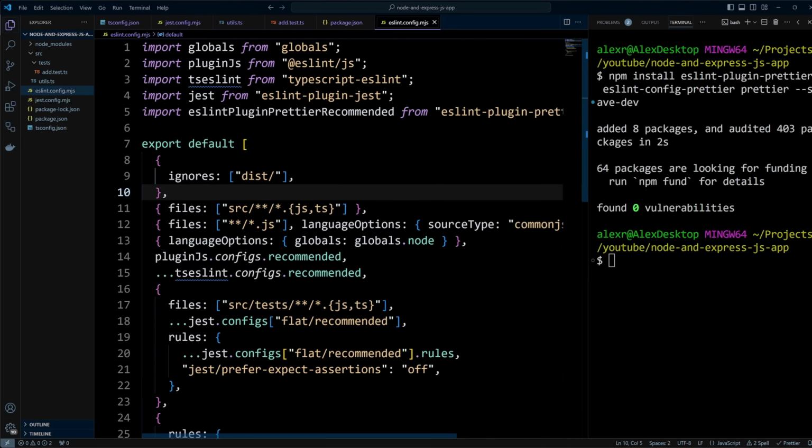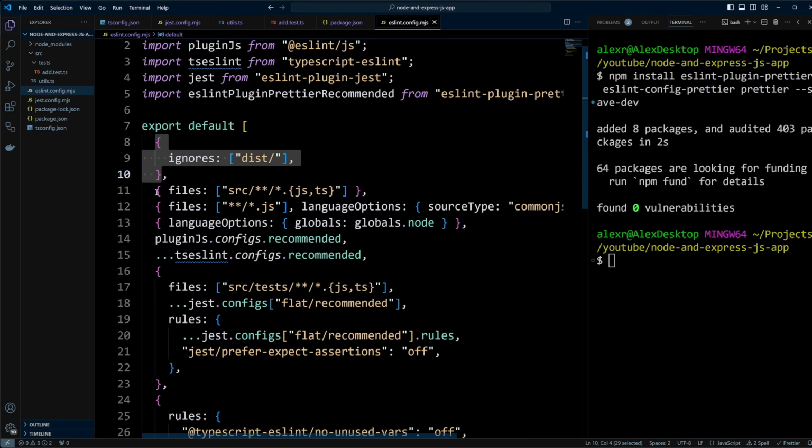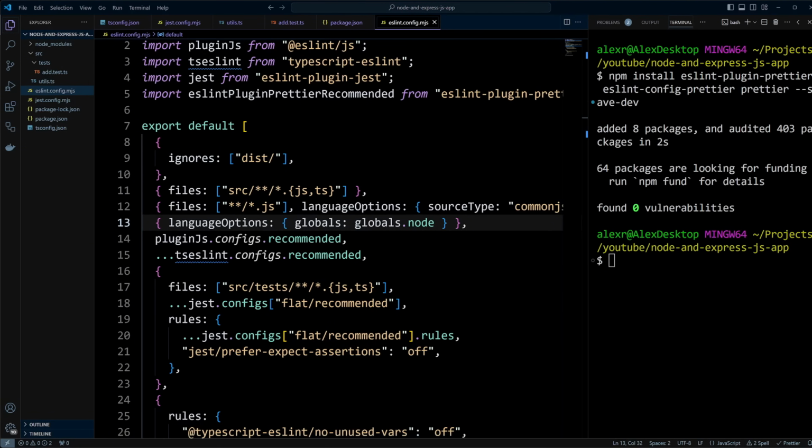ESLint configuration may look a little bit different to what you are used to because it uses the new flat config format. It exports an array where you can define configuration as objects. Each configuration object applies specific settings depending on the type of files and the rules needed. ESLint combines all the configuration objects, allowing those placed later in the array to potentially override the settings of the earlier ones. Let's walk through the configuration objects.